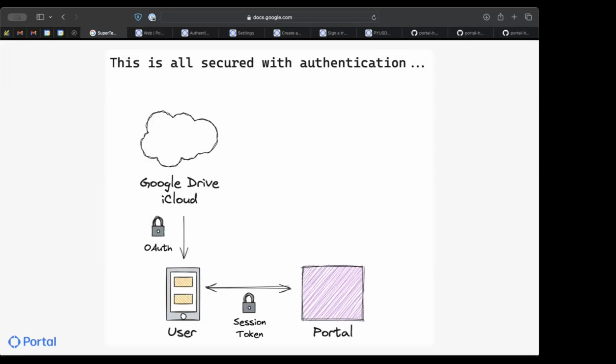Of course, this is all secured with authentication along the way. So between each hop, whether you're connecting with, let's say, Google Drive or iCloud over OAuth, or authenticating with passkeys, or you have your password. And then all communication between the user device and Portal's backend happens with a session token.